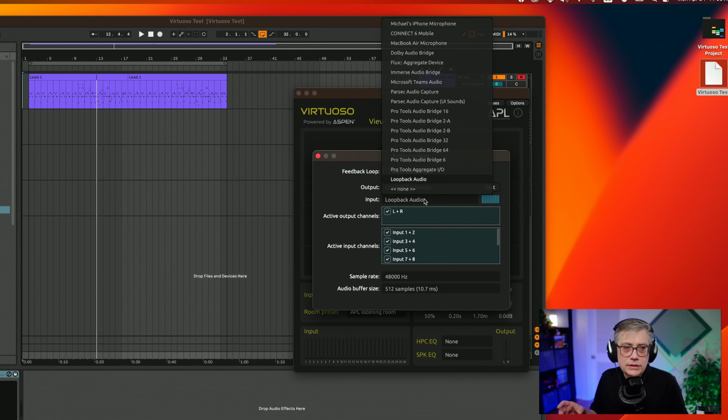Essentially what you need is a virtual device that can route 16 channels from one application to another application. On a Mac, there are usually a couple of different options, and I actually have a few of those. For example, if you have the Dolby Atmos bridge, you could use that, the Dolby Audio bridge. It works just as fine. Another option that I have here is the immersive audio bridge.